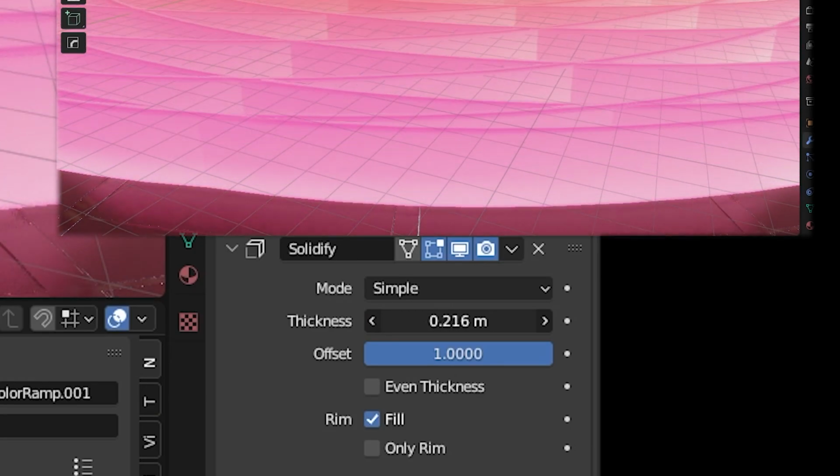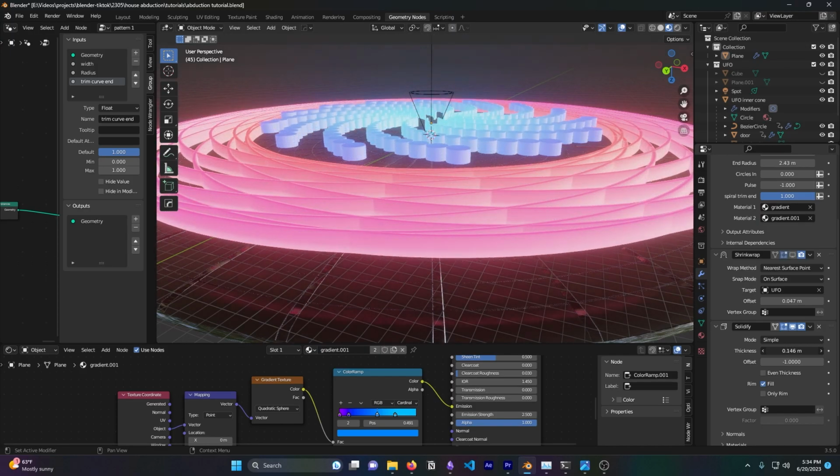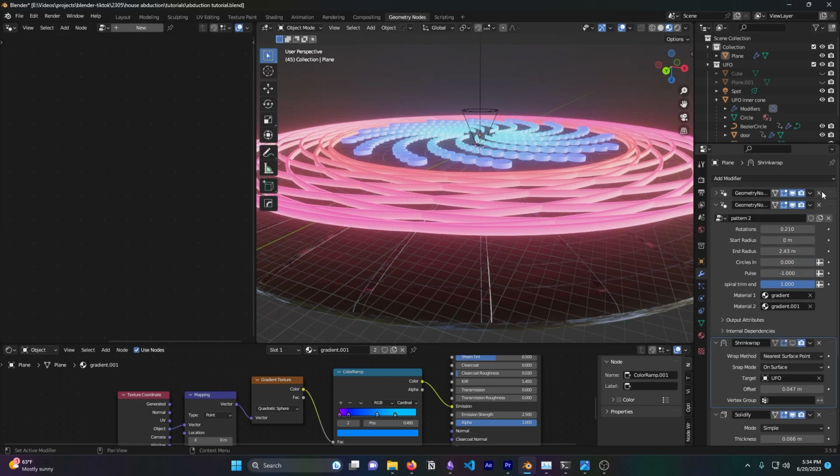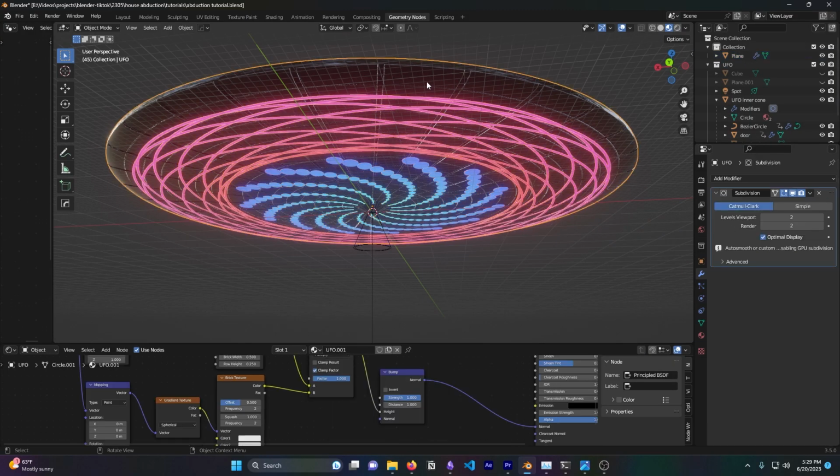I also ran into this issue where these designs solidify or extrude in opposite directions. That means I need to flip the faces for one of them. So I went to the geometry node window for the first light design and added a flip faces node at the end. You'll also want to parent the lights to the UFO.